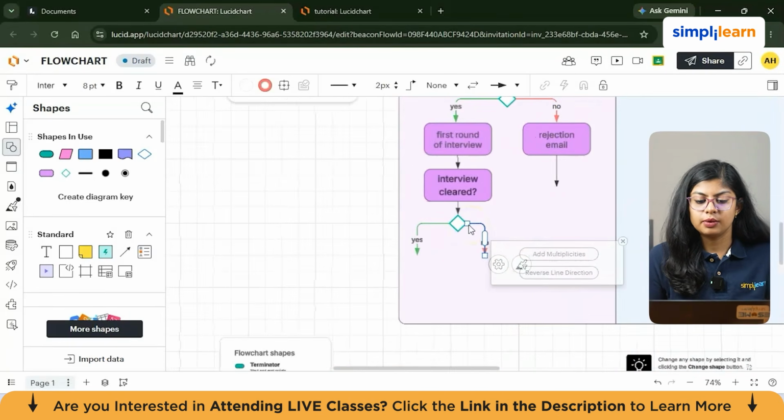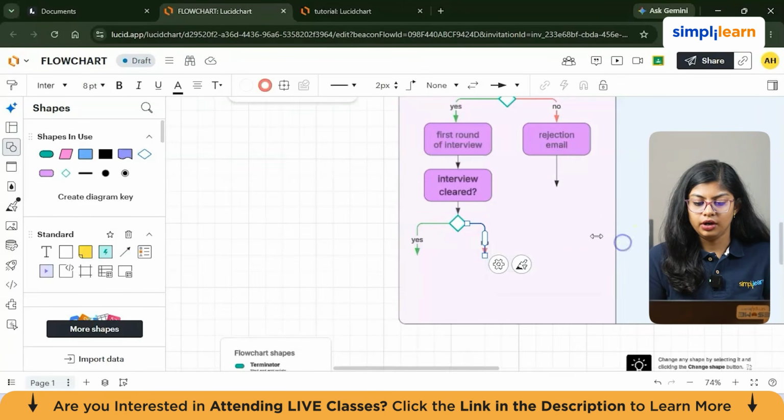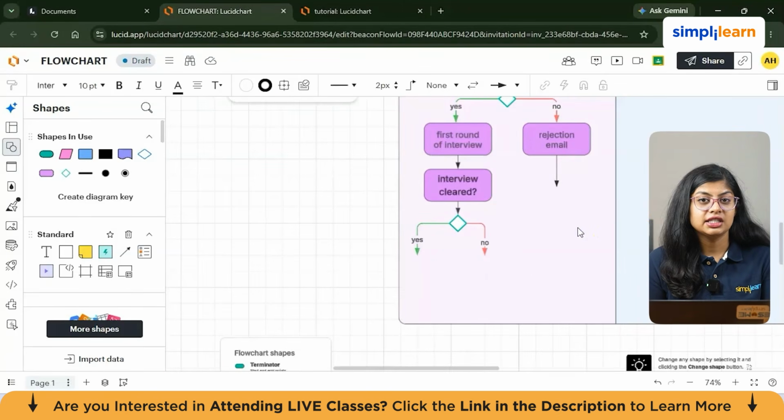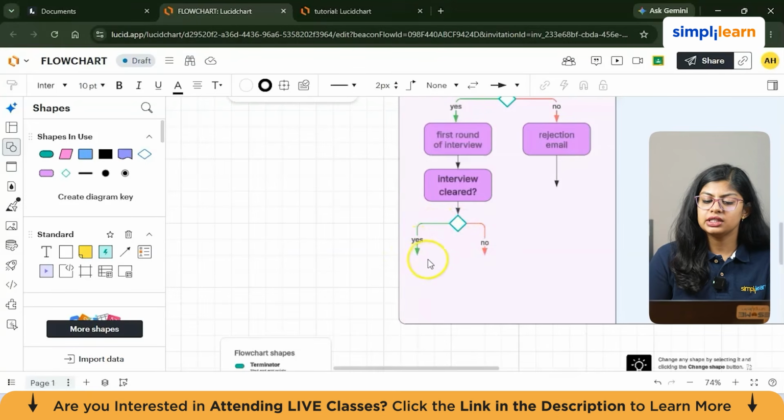So what are the sequences if the interview is cleared or not? Now instead of formatting every single shape one by one, you can copy and paste it. That will save us a lot of time, and it will be consistent across the entire flow. Now again, you can say if the interview is cleared, second round of interview will go. If not, again a rejection email will be sent.